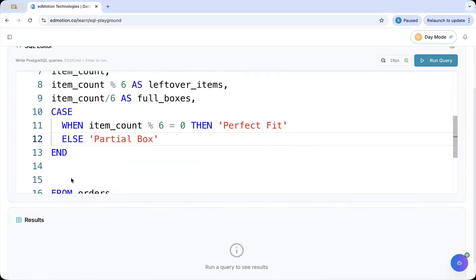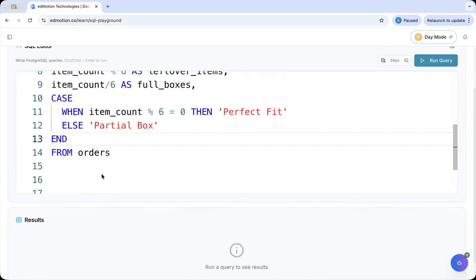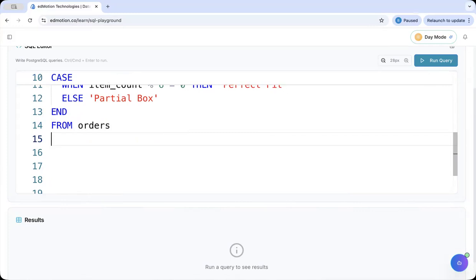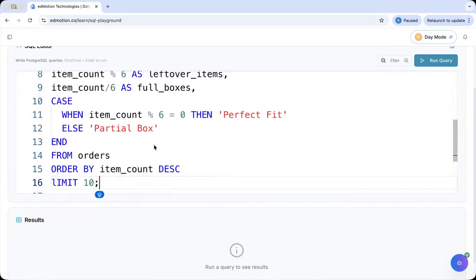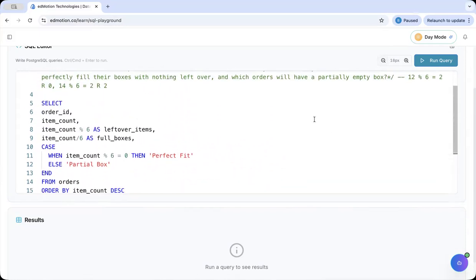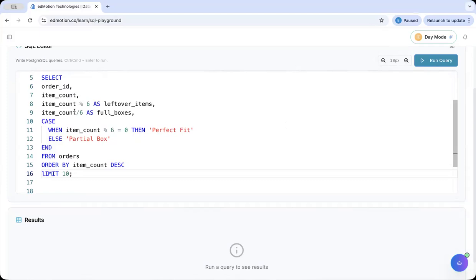Awesome. And now let's see if there is any other thing I need to do. Okay, let me just do an order by. Let's sort this. So let's sort this by the item count. All right, in descending order. And let me limit this. Let's say limit 10. All right, so this is our query, and let's see the full query here. So we're doing a select order ID item count, and let's just see the result of this.